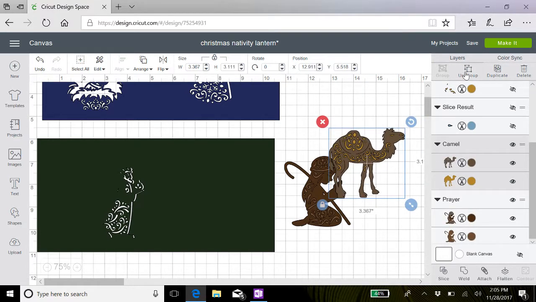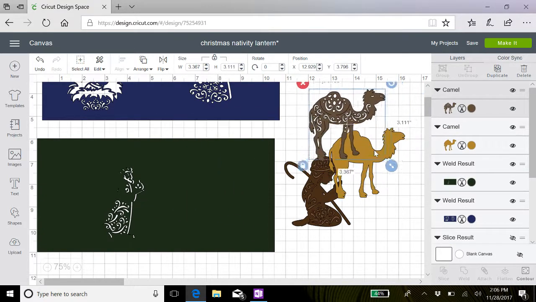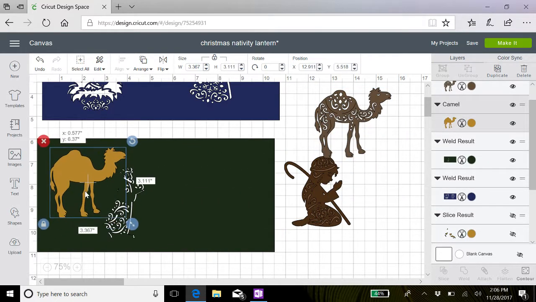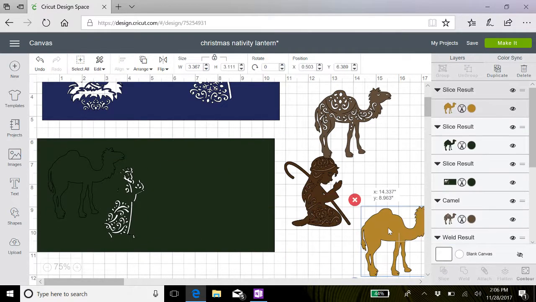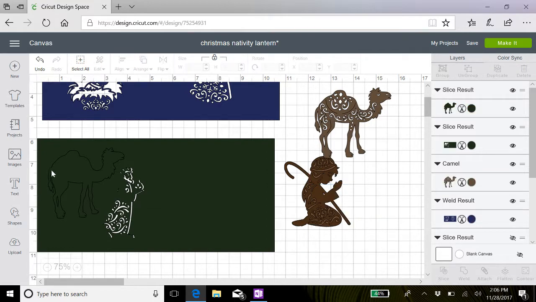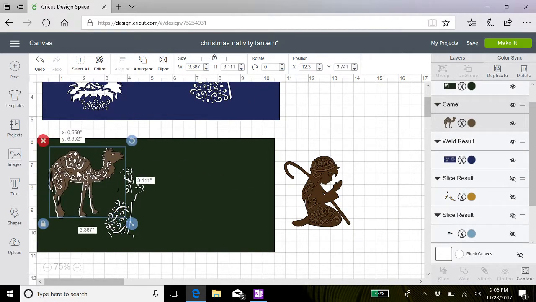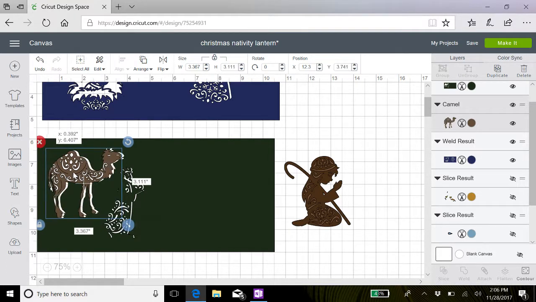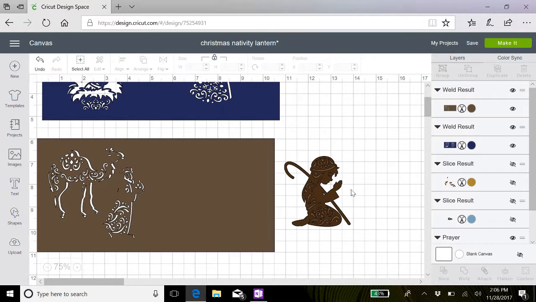Get our camel down here, ungroup him. Take the solid one, whoops, take the solid one, put him over here, and control button to select those two, slice, get rid of that camel, get rid of this camel, and place this one in there. Looking good.